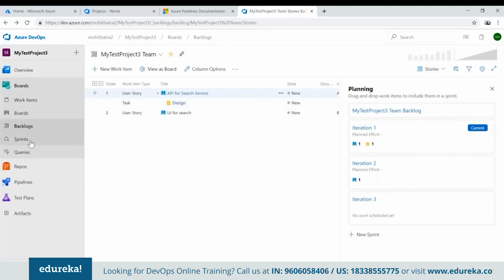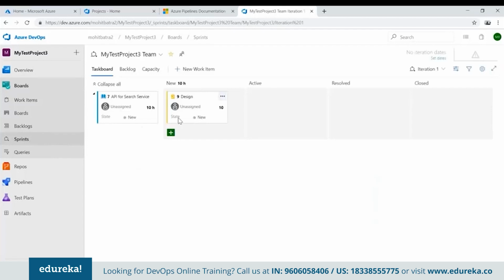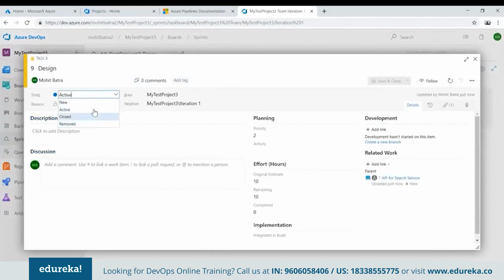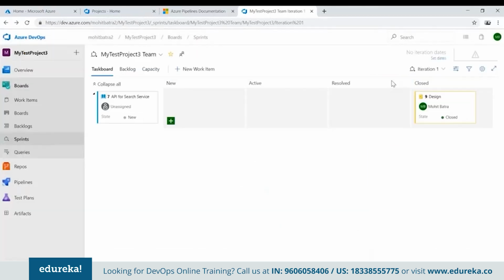So we have got different iterations. Let me click on sprints. So you can see right now, the first iteration is going on and the design is here. Once I start working on this, I can even use the visual editor to make it active. Once this is done, I can even move it to the resolved state. Okay, let me just open this one. I can just close this task and say that's it. So this is how the overall flow of work items works.